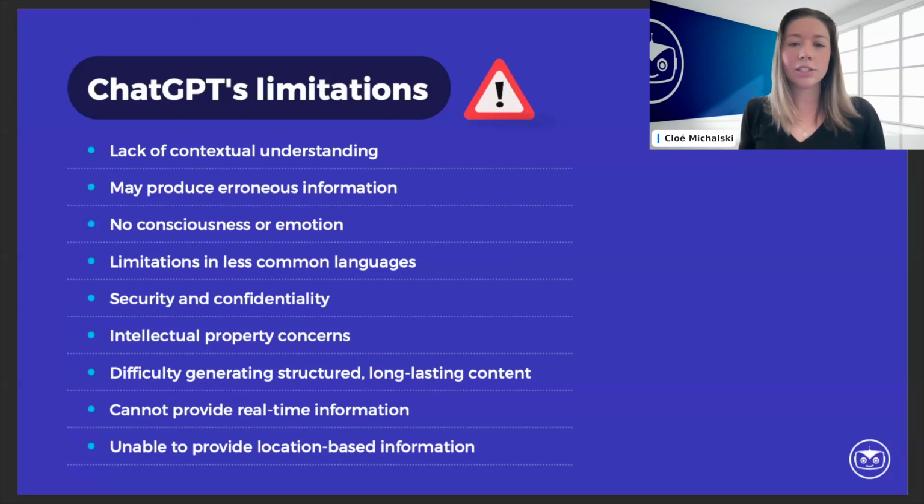There's also a limitation in less common languages, especially those whose script is not Latin or whose grammar is different from English. For example, in Russian the alphabet is different, so it would be harder for ChatGPT.